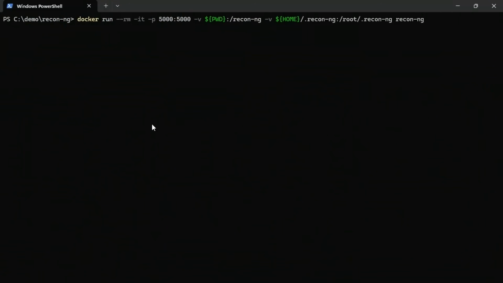And to do that, we're going to use this command. The command is docker run --rm -it -p 5000:5000 -v ${pwd}/recon-ng -v ${HOME}/.recon-ng:/root/.recon-ng recon-ng. Now there's a lot going on in this command, so let's break it down and see what it's actually doing. This command creates a Docker container that will remove itself when exiting, makes the container interactive, binds the container to the local port of 5000, mounts necessary volumes, and then points to the image to use.